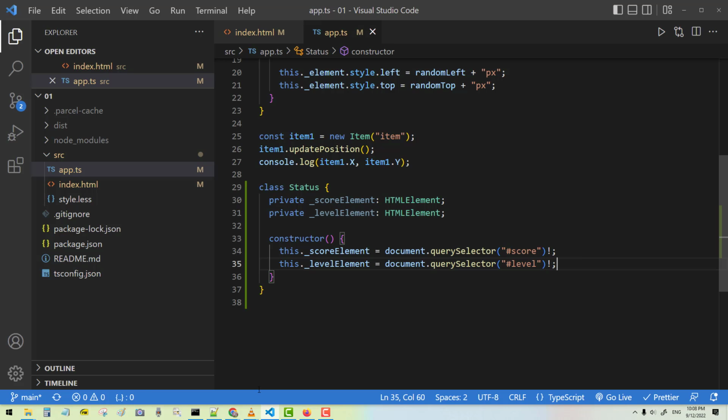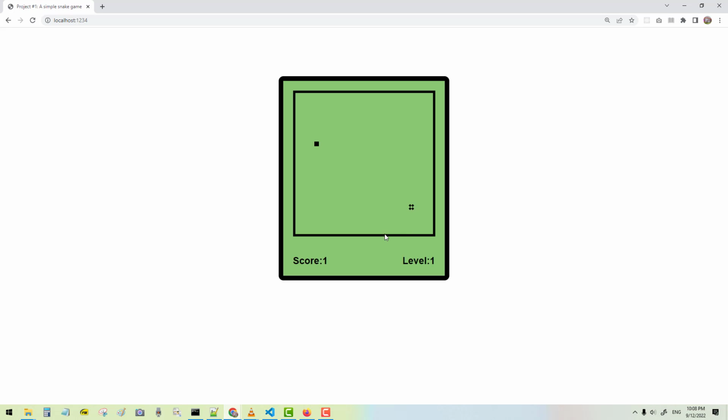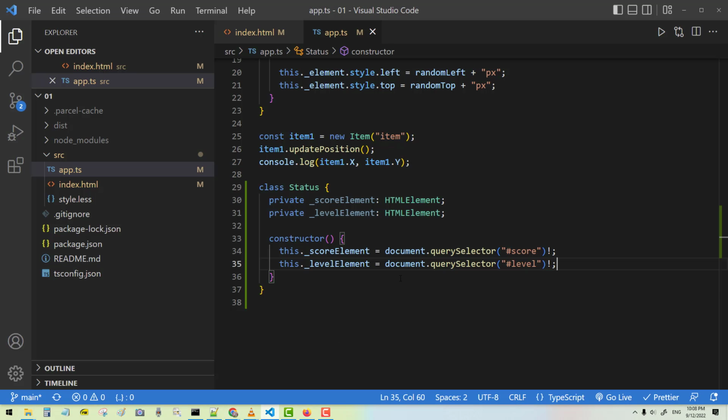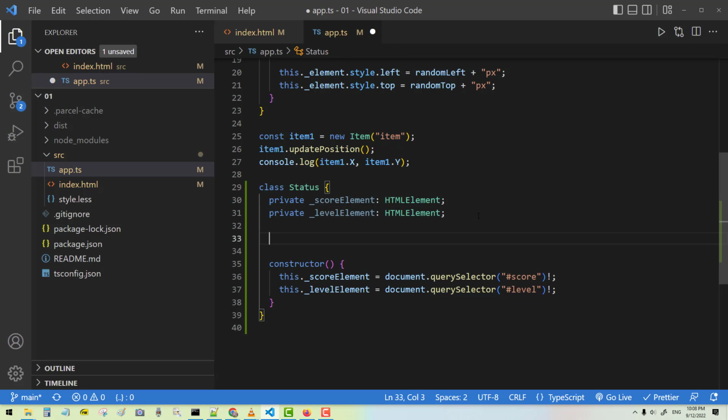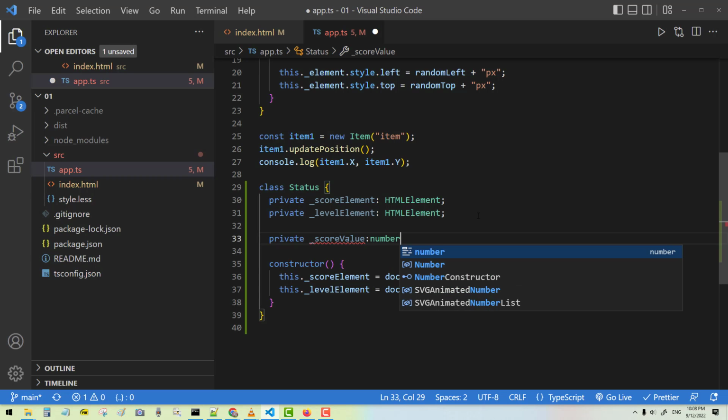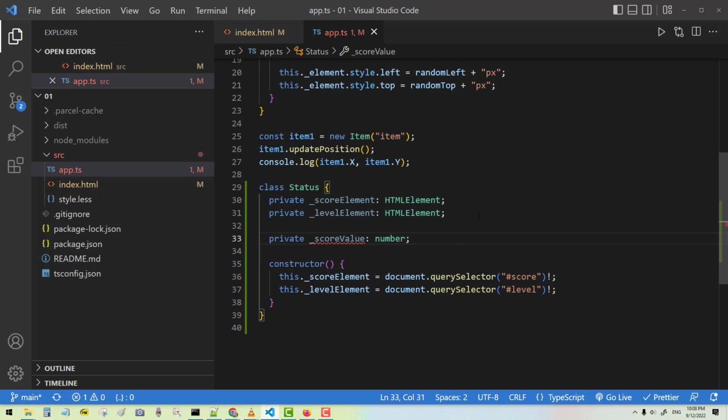On the screen, we hardcode the game score value starting from 1 and the game level value starting from 1 as well. Game score value should be starting from 0. Let's initialize both values first. In constructor function, create two more private properties to store game score and game level values. Initialize their default values to 0 and 1.